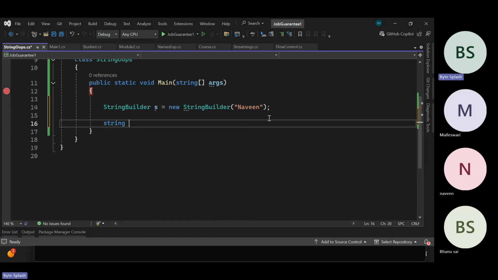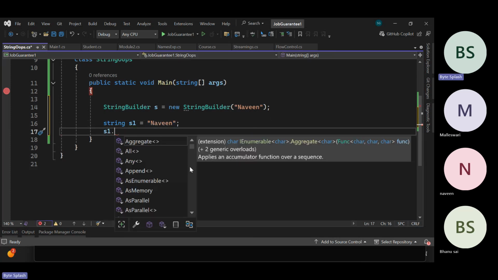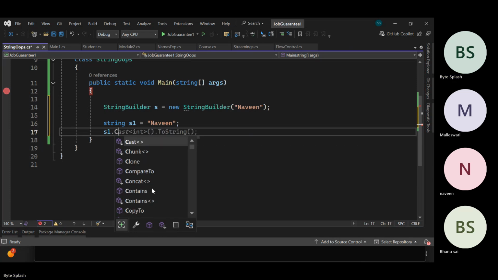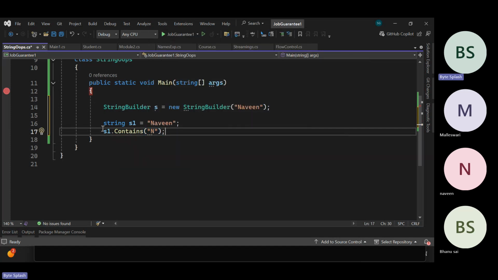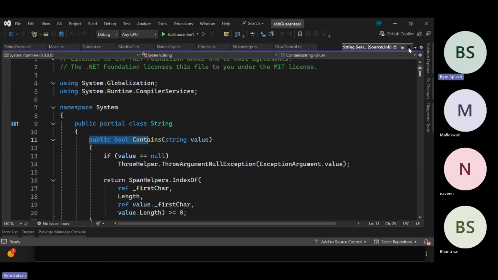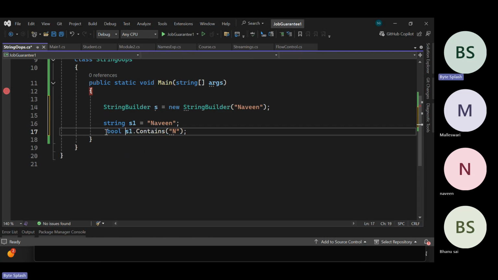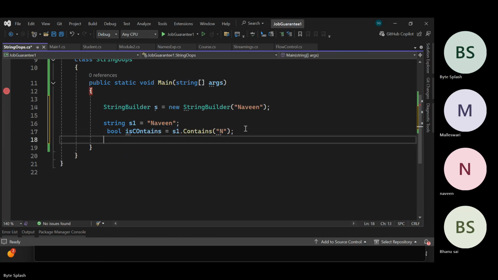For example, take a string s1 equal to Naveen. So string s1 will have contains. I want to check contains of n. So if it is containing n, it will. What is the return type? It's Boolean. If it is containing, it will return the Boolean true or false. bool isContains equal to. Then you do Console.WriteLine(isContains).